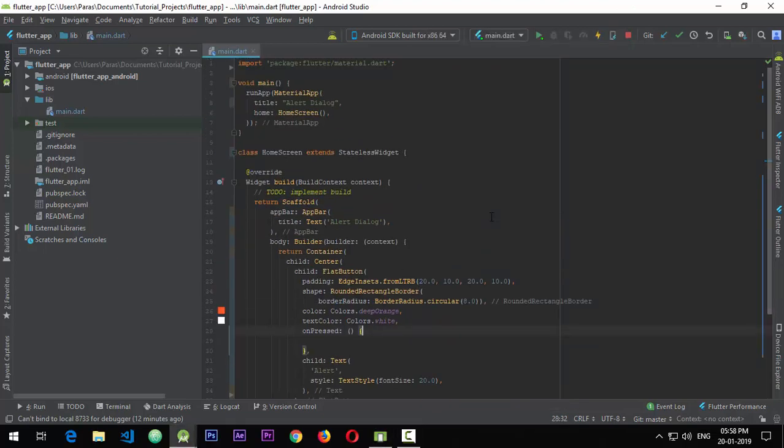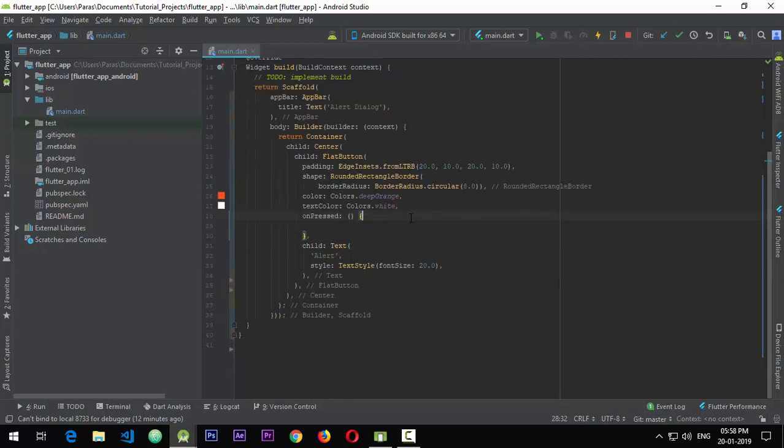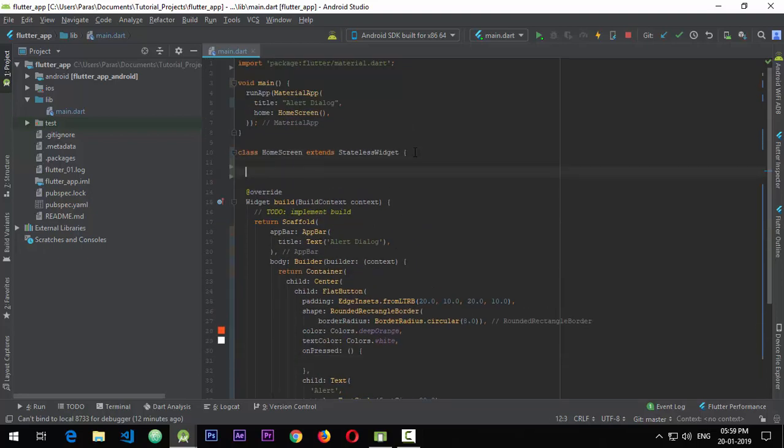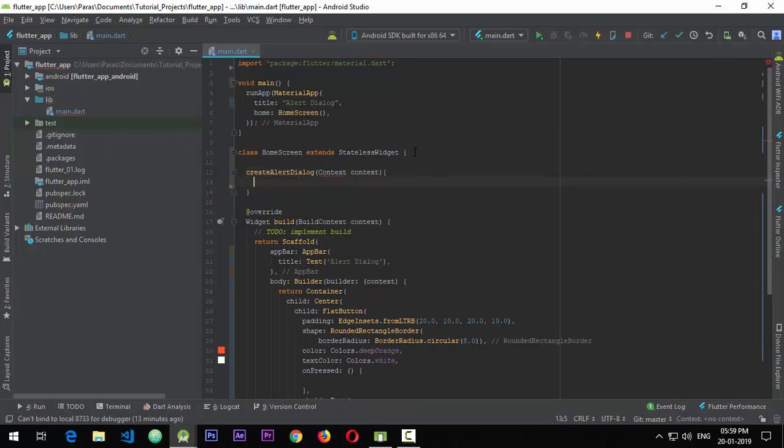Basically, we have a show dialog function. So we want the dialog to appear when we click on this button. So we have a flat button here, and when we click on that button, we want the alert dialog to appear. So I will create a new function, and I will call this create alert dialog. And this will take the context, in Flutter this is called build context, and here we'll be returning a show dialog.